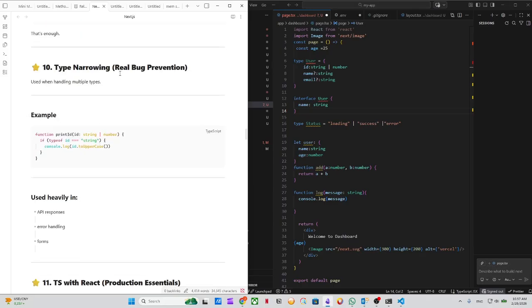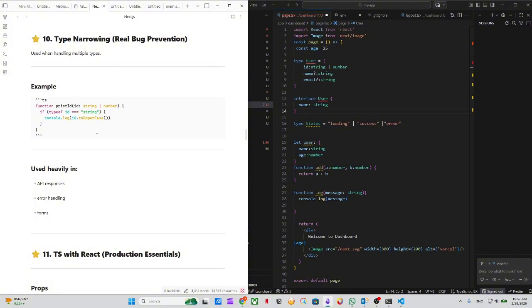And type narrowing, real bug prevention, which we use when handling multiple types. Let's say an API response, type narrowing is typeof id equals string. Like this, when you have multiple types, you can just type here that it can be string or number.